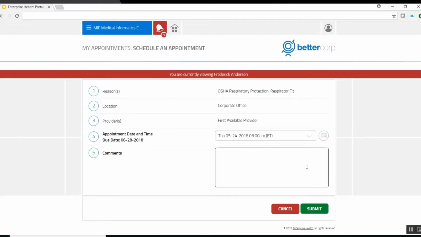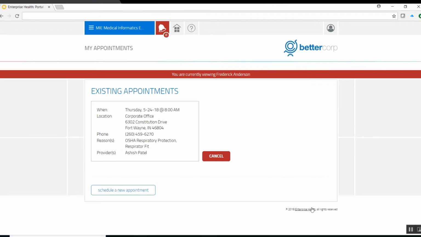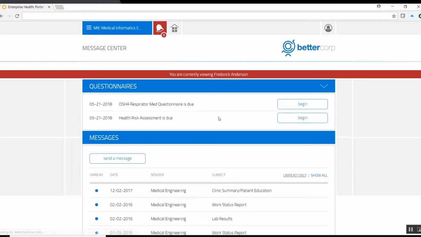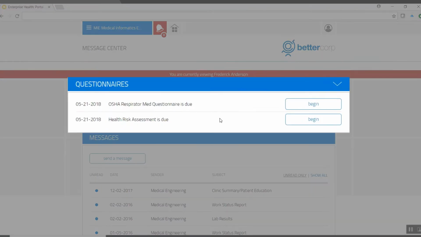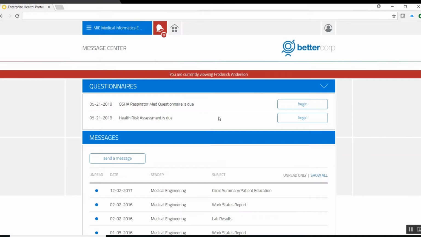Once they have selected a date and time and submit, this will automatically block the time on their calendar in Outlook as a private appointment and does real-time scheduling on the clinical side. The appointment confirmation email will also include a link to any questionnaires that they're due for. That link will direct them back here to the portal to complete their questionnaire.